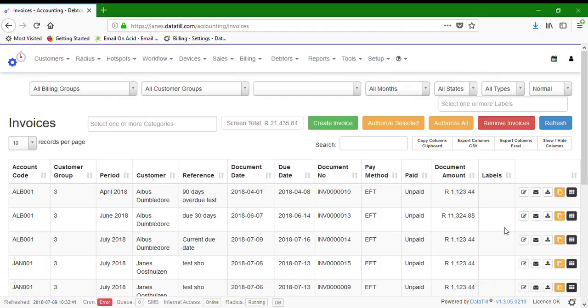Okay, now that an invoice has been authorized, I can still view the invoice, email the invoice, download it, clone the invoice, and also launch the pop-up to view the customer details screen. So that functionality still works the same as well.